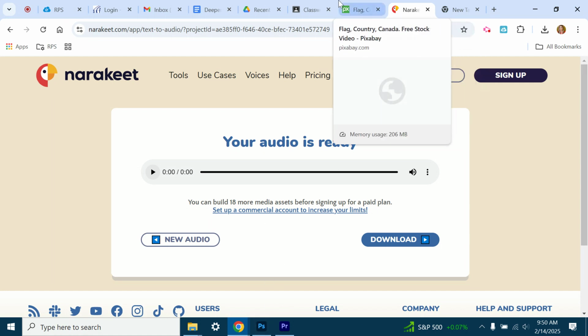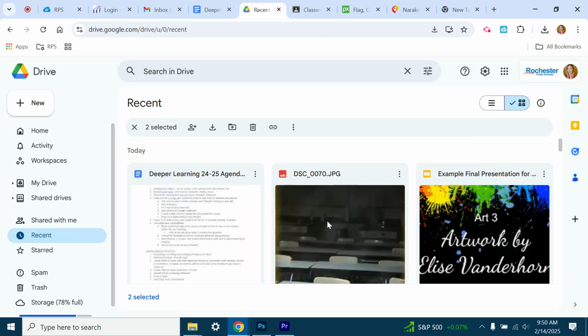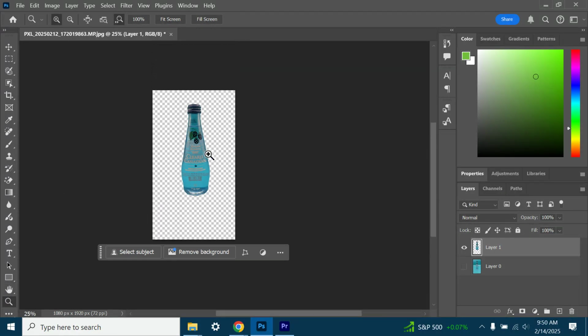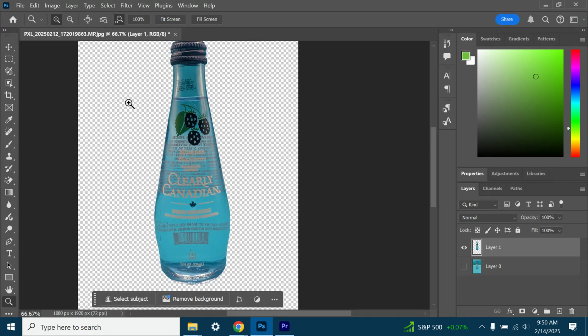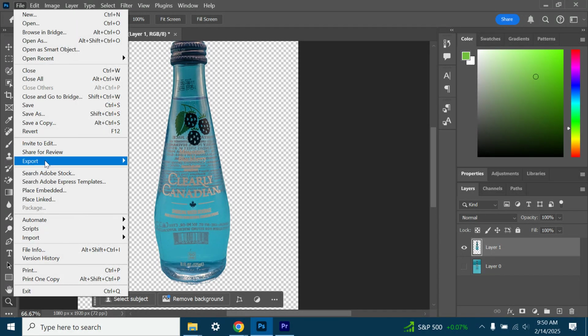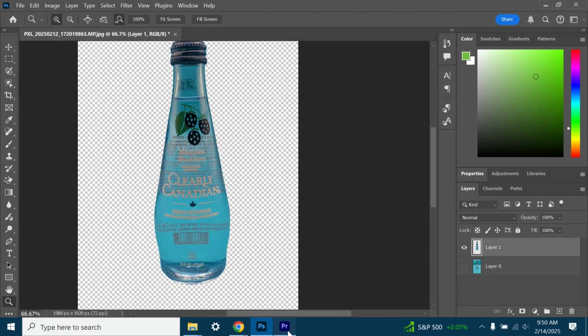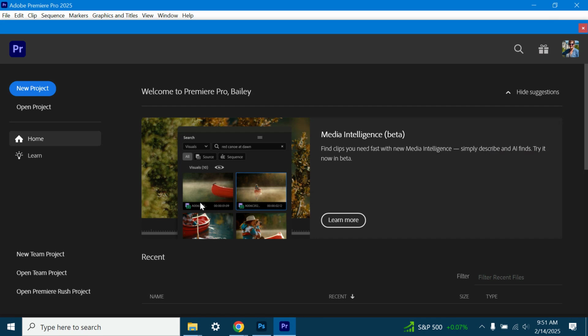Now, what I did first when I was getting started is I went into my Google Drive and I downloaded all of my resources, like my videos, my photos, everything I wanted. In Photoshop, I edited out one of the product photos. So I basically got rid of the background, and then I just wanted the individual bottle. Then I went to File, Export, and Quick Export as PNG. Again, PNGs will preserve that transparency. So when I bring it into Premiere, it's going to have that transparent background.